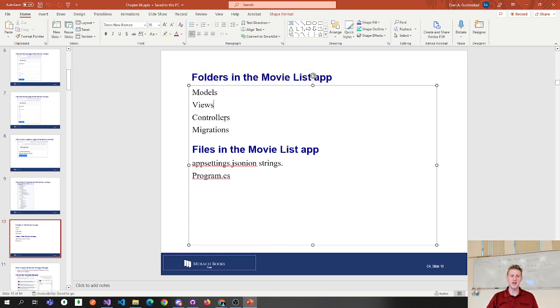Views are still your front end. Controllers are still handling requests and are kind of the middleware, if you will. Migrations will help us to create the database and seed it with some data. Program.cs doesn't really change.